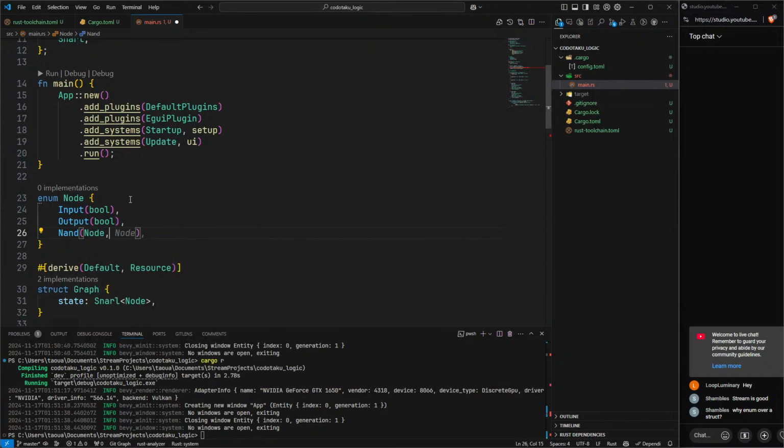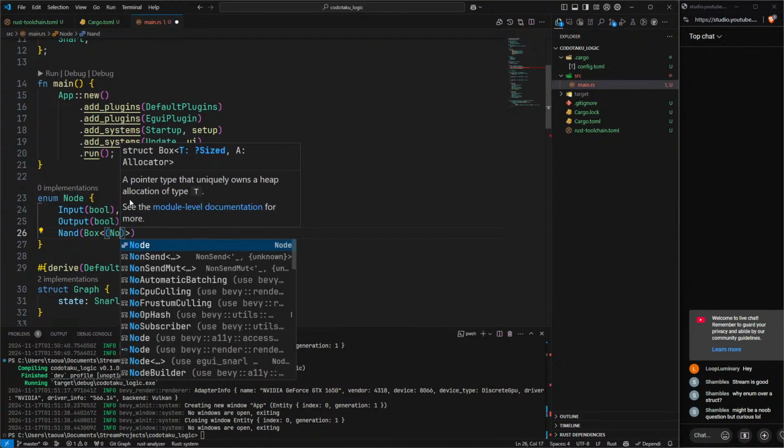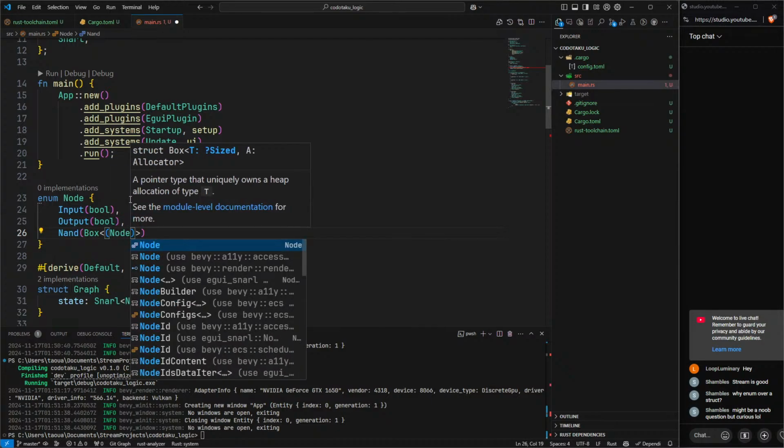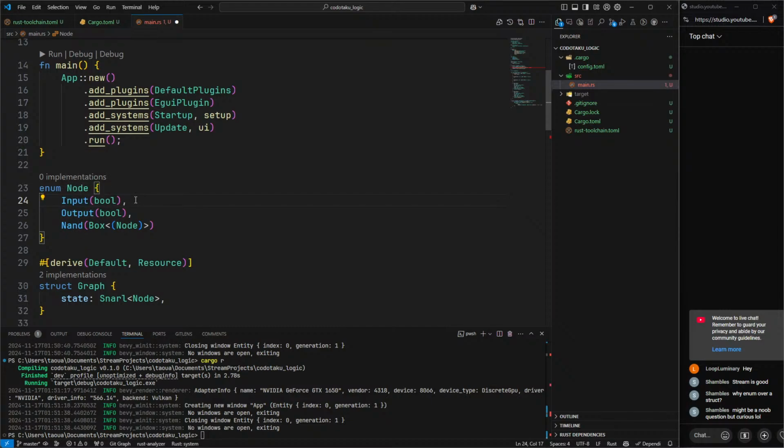We probably want a node. So I'm going to say box node, common node. Might be a no question, but curious. Why enum over struct? Enum because I want to be able to represent multiple states, right? So like it's either an input, an output, or a NAND gate, right? So a node, like a graph node, is either an input, output, or a NAND gate. So that's why I want an enum instead of a struct here.